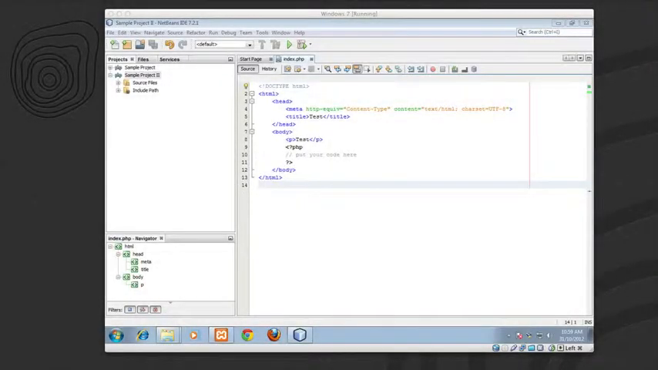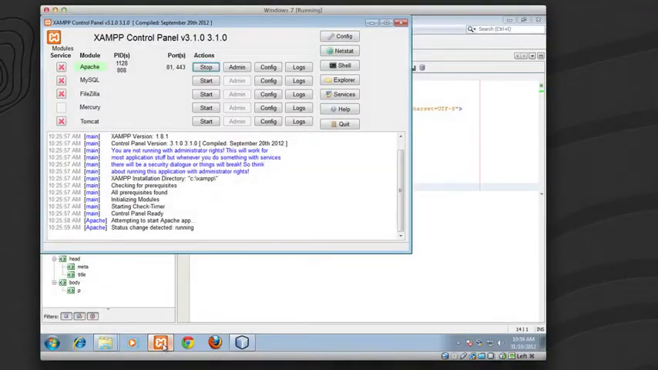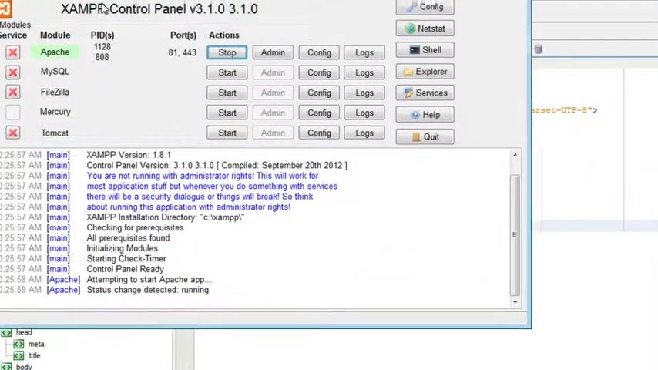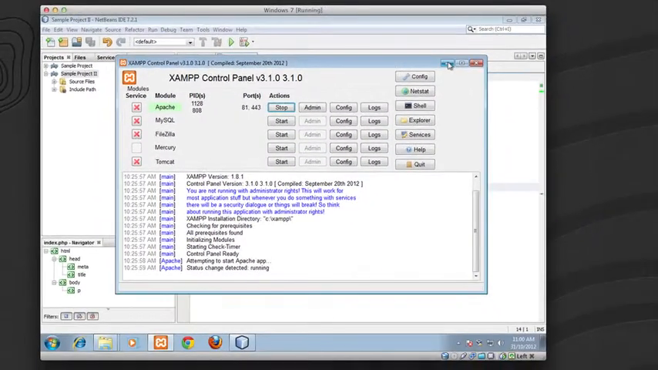Welcome. This short video is going to take you through the configuration of an existing NetBeans project so it can run on a local web server. In this case, we have got the XAMPP web server running, and just to show you the fact that Apache is running here, I haven't worried about MySQL and anything else because we're not using them.